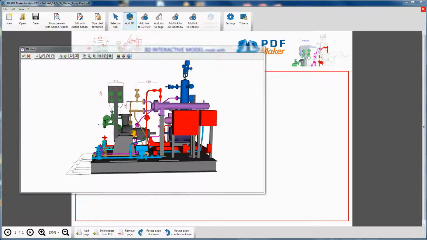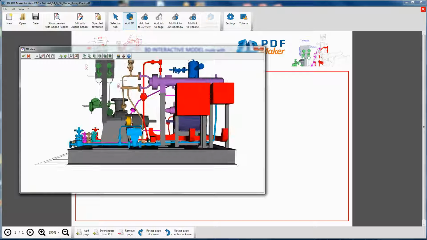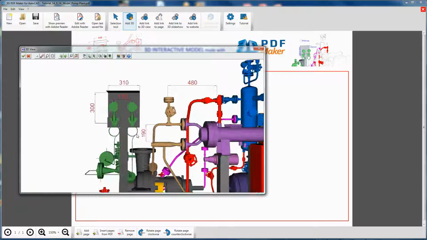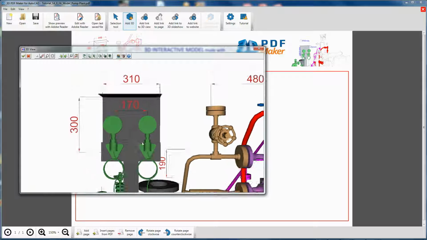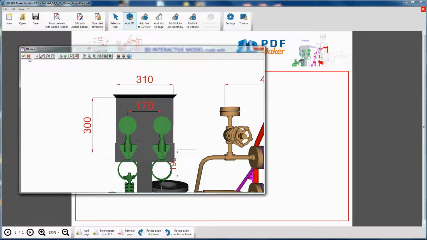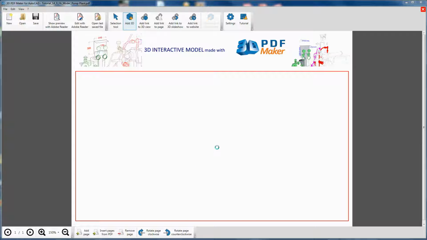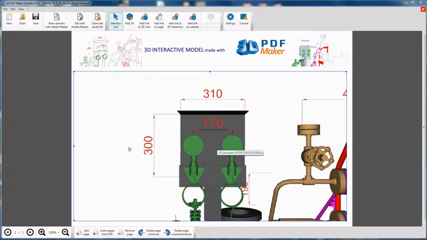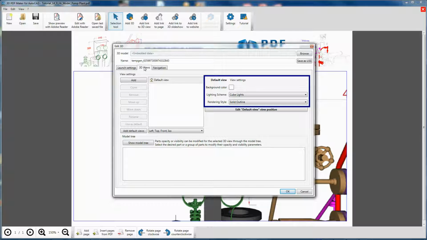Click on the front view, zoom and pan the model to center the panel of the pressure gauge in the 3D view dialog, as it's indicated, and then click the Save button with the green checkmark icon. The model is being imported in the PDF file with the orientation we have just defined. Double-click the model to open the Edit 3D dialog.